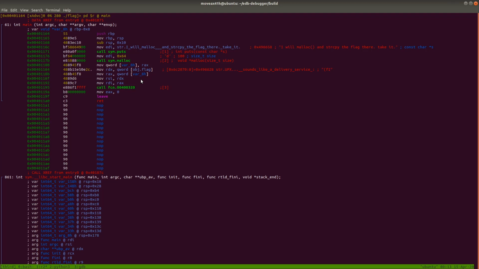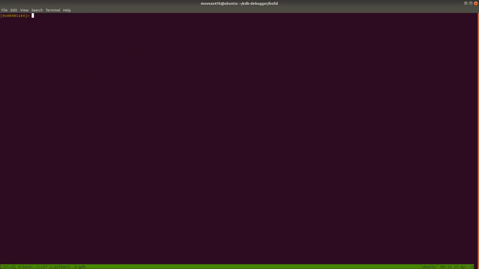If we actually run this thing, it looks like it is going to print out something to us. It's going to print "I will malloc and strcpy the flag there, take it." So let's go ahead and actually run it, and then we're going to start a debug session to figure this out. Let me do ./flag. If I run flag, it does exactly that. It says, "I will malloc and strcpy the flag there, take it."